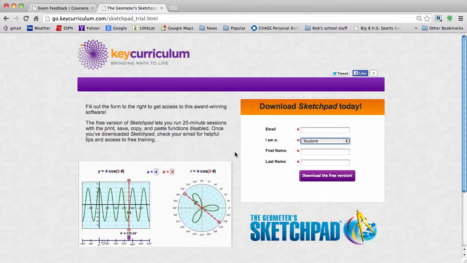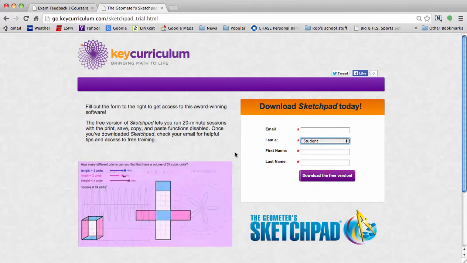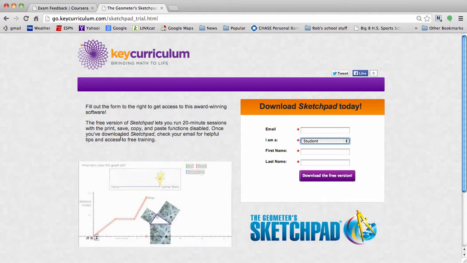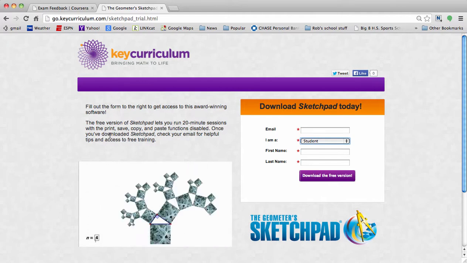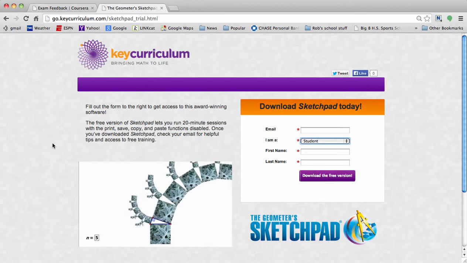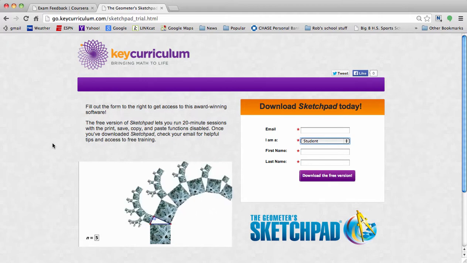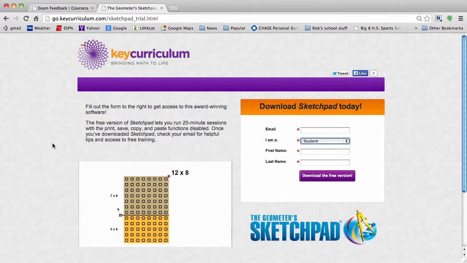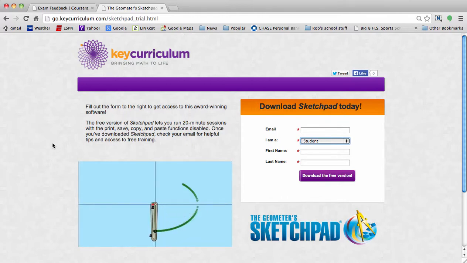The other thing is they also offer for students for $10, you can purchase the full version, which gives you these functions, making them active. So you can print, save, copy, and paste any of your sketches. That's really a good deal if this is a program after you play around with it that you think that you may want to keep.